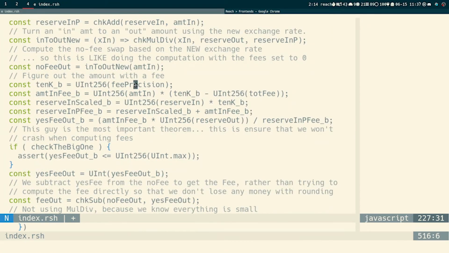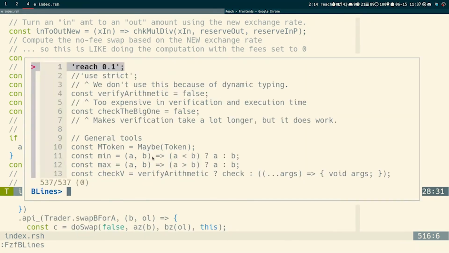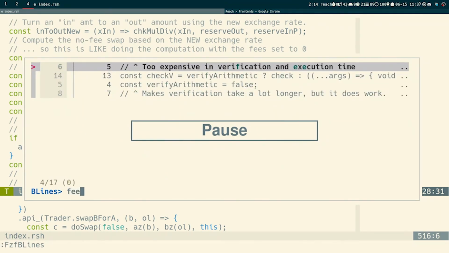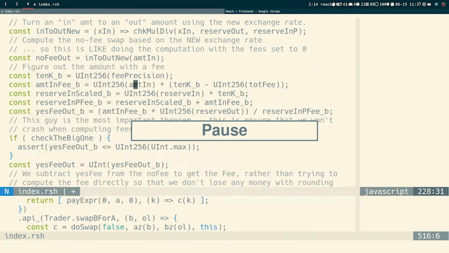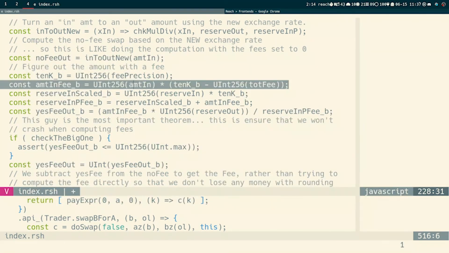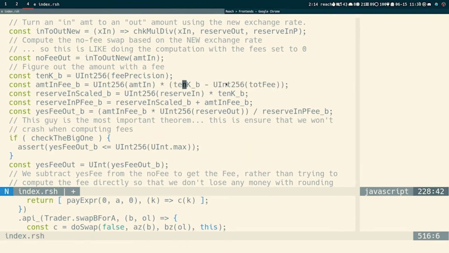Now we have to figure out the amount with a fee. And so we have this fee precision variable. The fee precision variable is like 10,000. I think it's 10,000. Oops, fee precision. No. What's it called? It's called fee. There you go. See, it's 10,000. Okay, so then we figure out how much the fee is. We take the amount, we make it a big number, and we take the precision and we subtract the total fee. So that's the contribution that you make as a swapper, because the amount that you paid as a fee doesn't count for you.